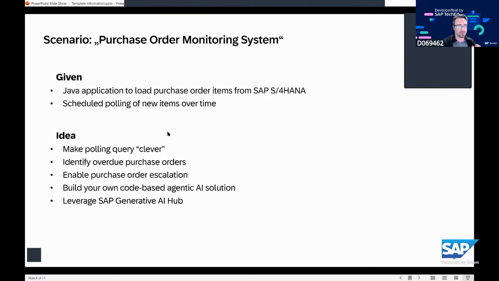I think, for me personally, it's the most impressive part. And what we do then is, once we have our polling, we have implemented this in a clever way. We want to identify overdue purchase order items. That sounds easy enough. And we want to escalate those overdue items. I mean, that's what you want to do, right? Where's my order? Come on. It must be sent. And all of that, let's build within a code-based agentic AI solution.